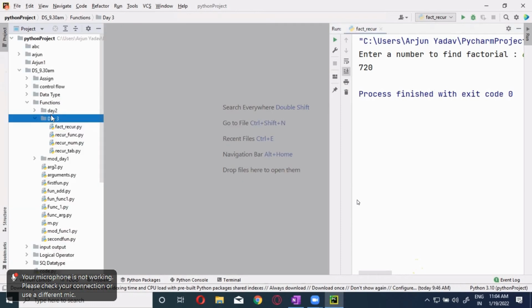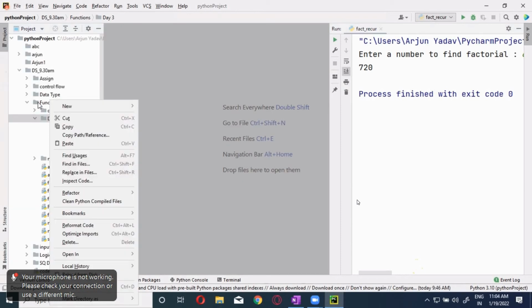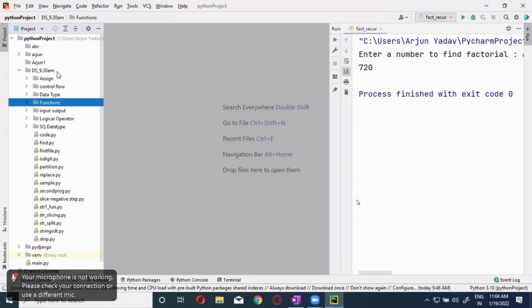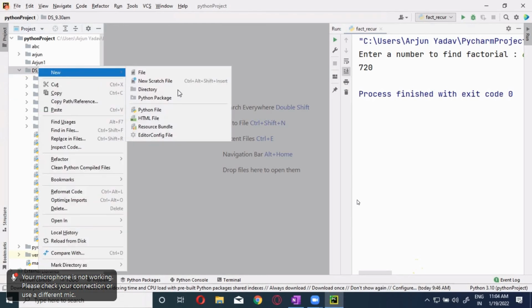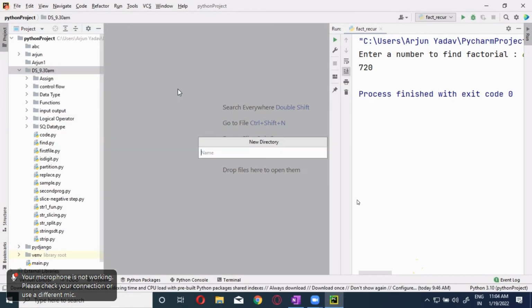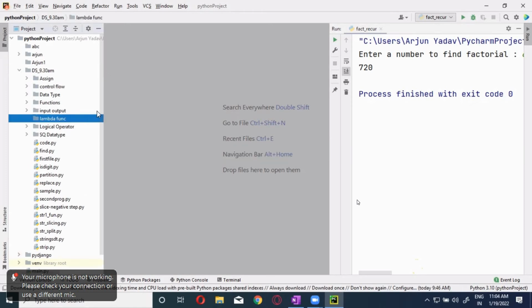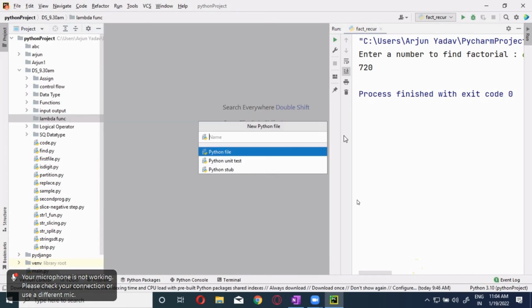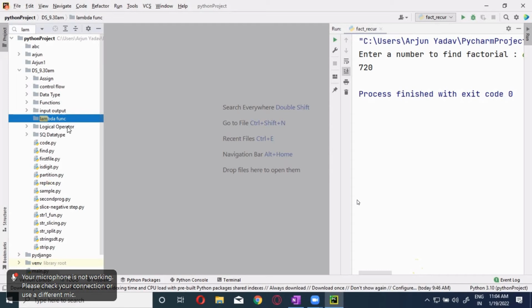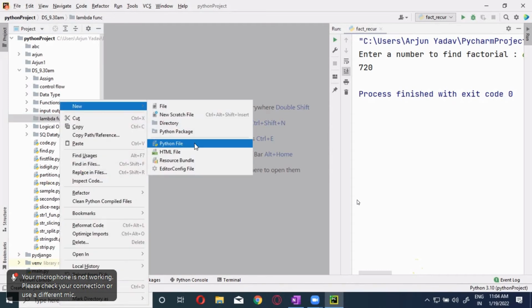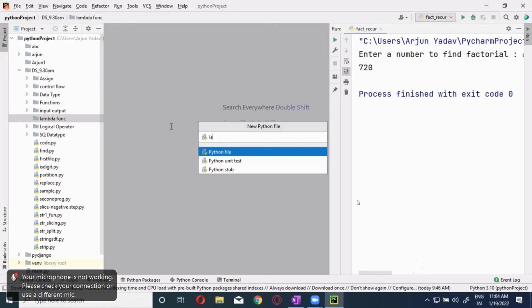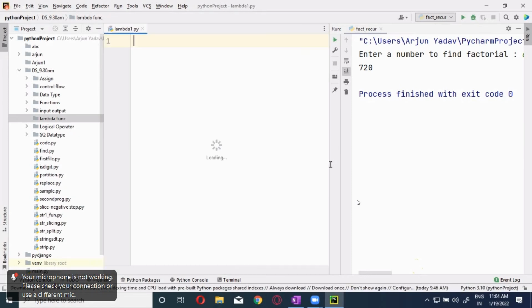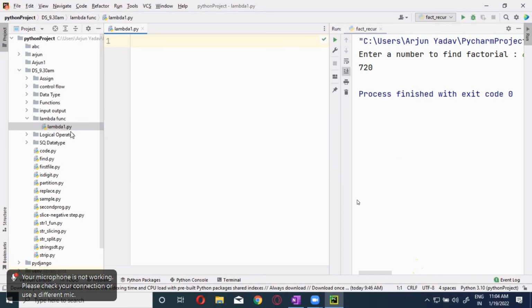Is it clear? Any questions, guys? Here I'm using the lambda. Now let me write it, guys. Simple function. I'll write it as a normal function.